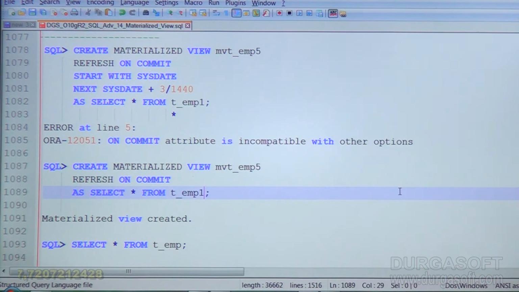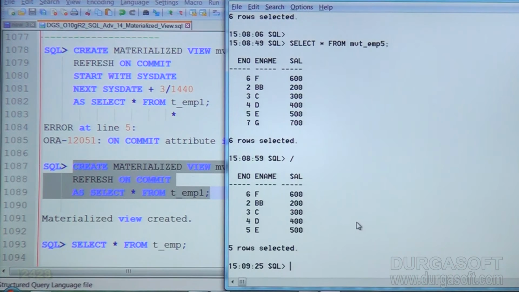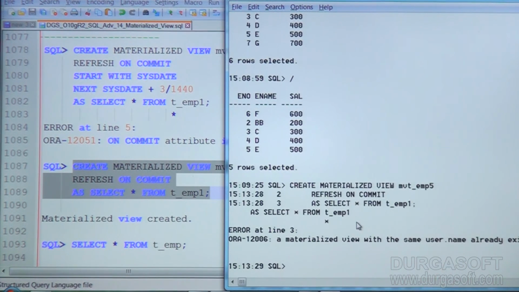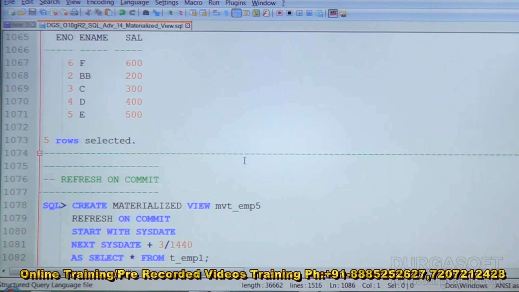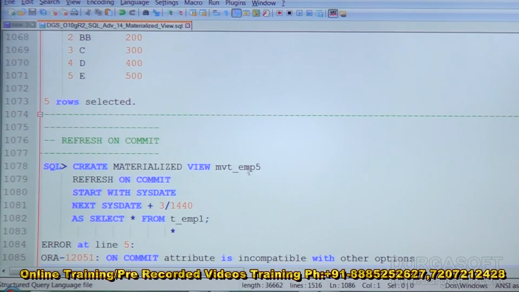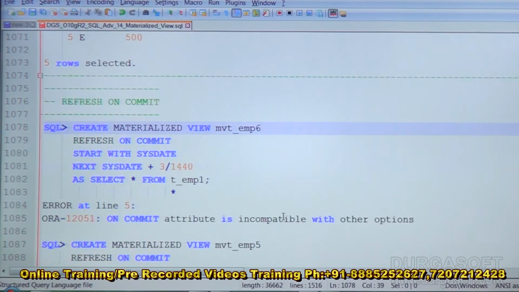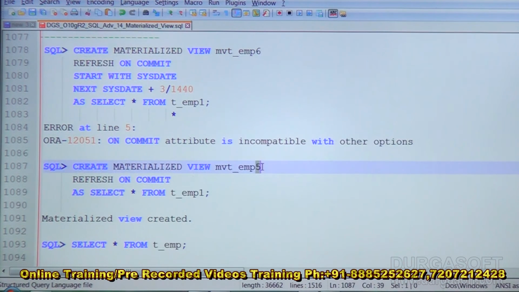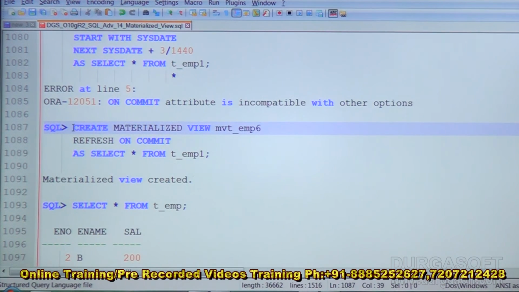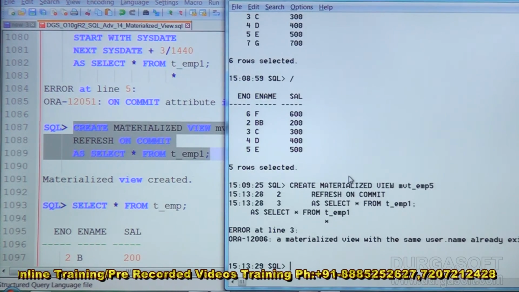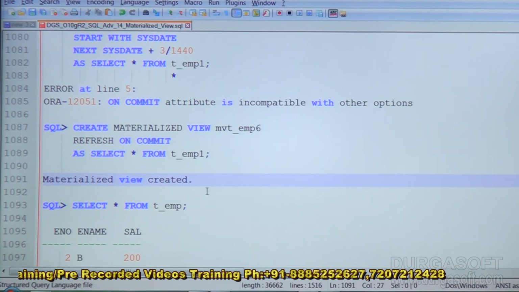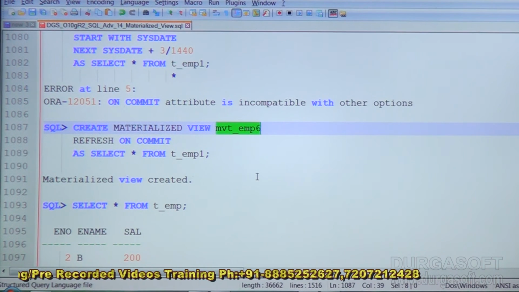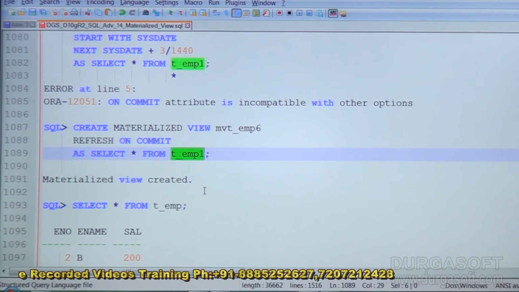Let us take 1. We don't specify any time interval here. The same name is already there, MV5, yes. Use 6. Materialized view created. MVT_EMP6 with T_EMP1.